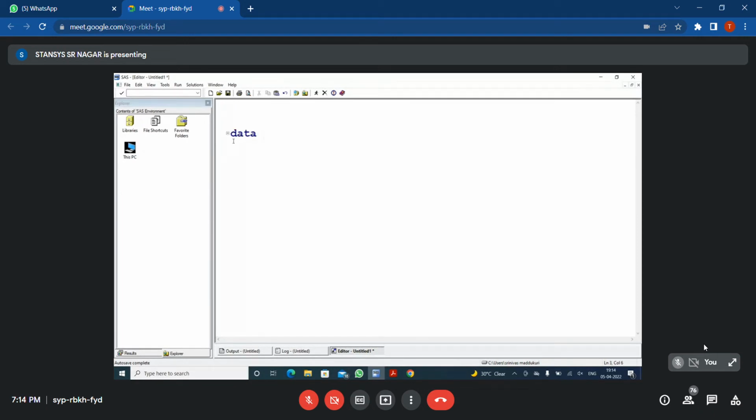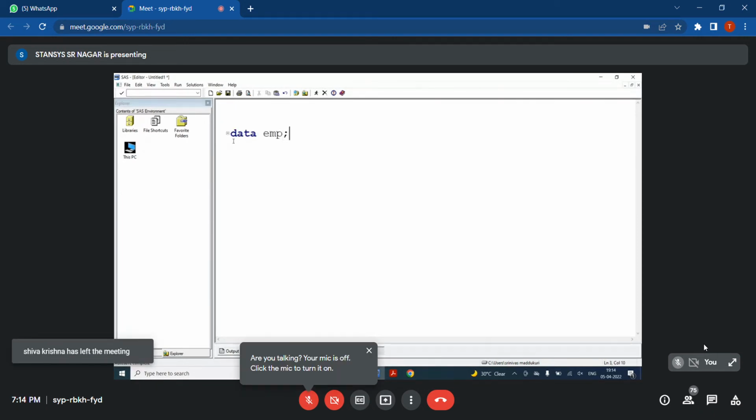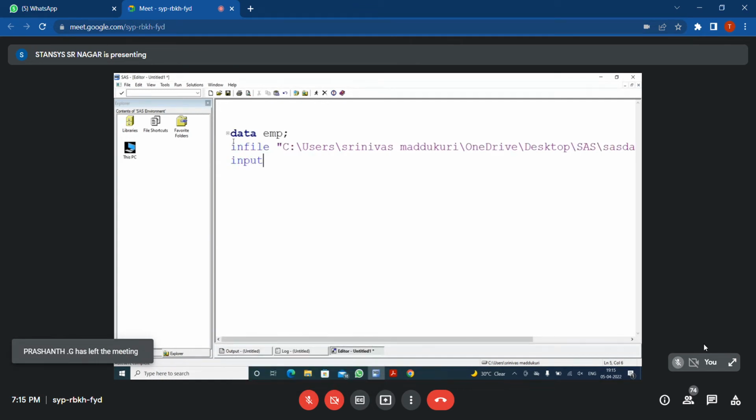Data set name EMP, semicolon, infile, path of the text file, semicolon, input. Variable names: I want to have EMP ID. Then I want to have a name variable, a character variable, with the $ symbol, which is for text. Then I want to have a salary. And finally, I want to have location, a character variable with the $ symbol, semicolon, run, semicolon.